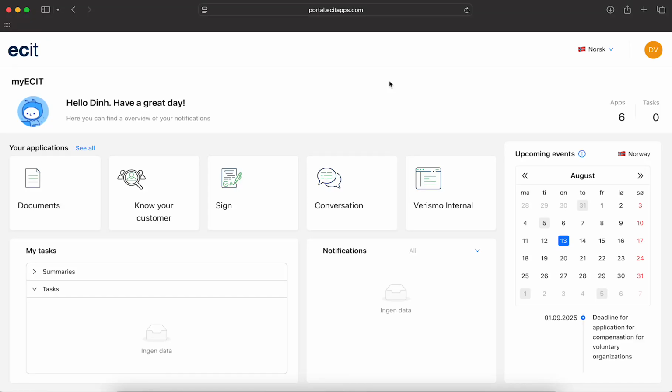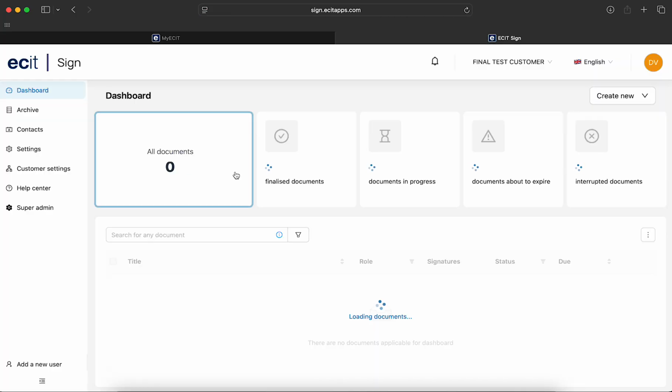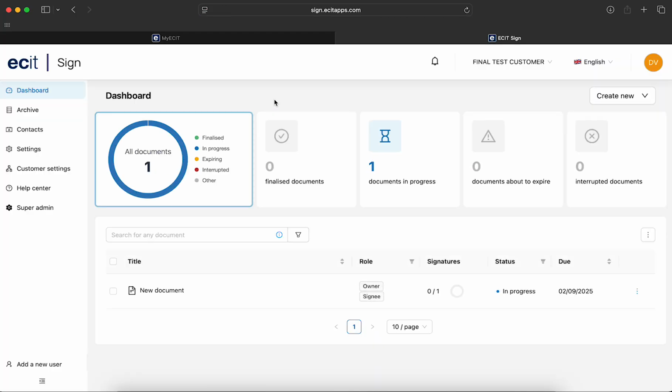In this video, I'm going to walk you through how you can create documents to send out for signing. To get started, log into portal.ecitapps.com and click on Sign. Sign Portal will open up in a new tab, and from this dashboard, you will be able to create your documents to send out for signing.